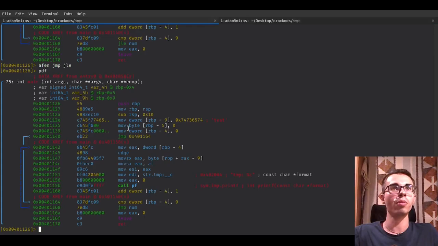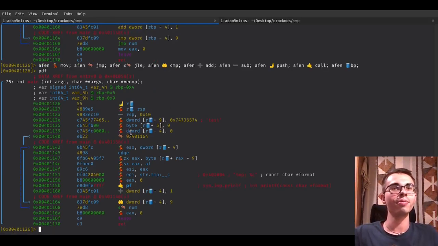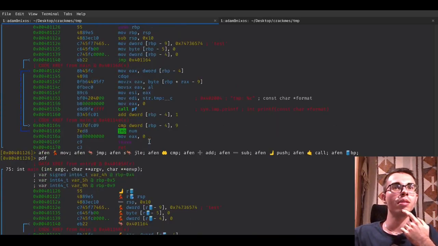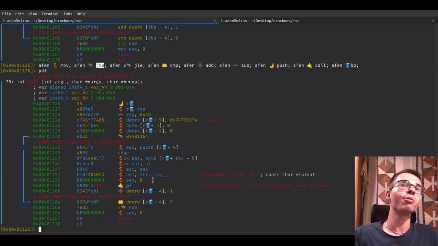We can use emojis in afen, so we paste it here, and when we run PDF we can see that everything was changed. But what's kind of broken, I think, is that even though it was replaced, GLE was replaced to jump, the kangaroo with less than sign was used for GLE, even though I thought that the normal kangaroo would be used.